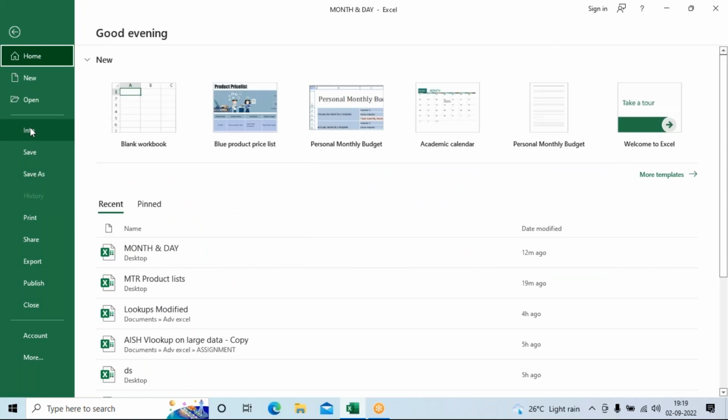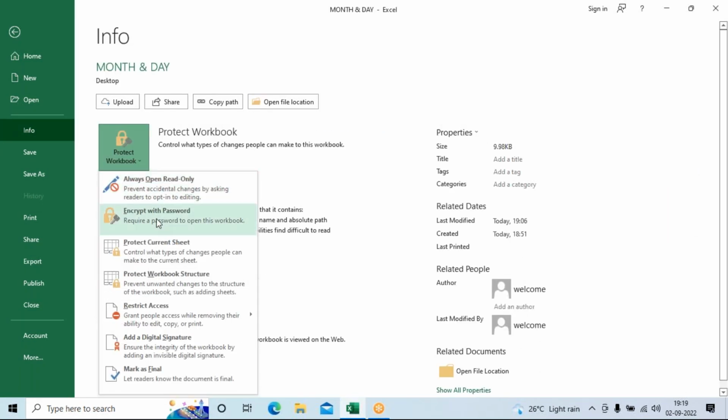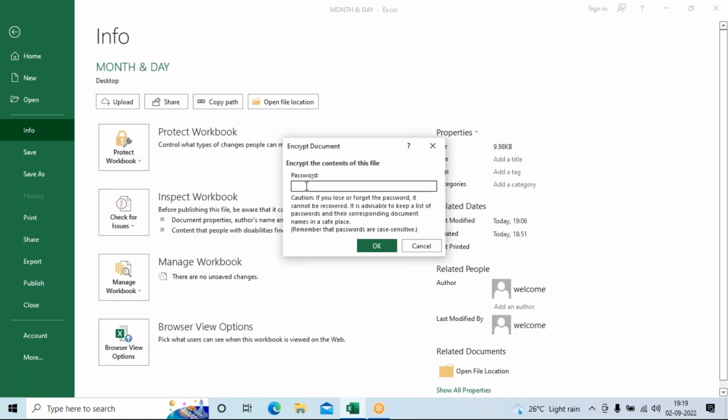Voice is audible, right, girls? Yes, ma'am. Info means information. Just go to Protect Workbook and then Encrypt with Password. Click on this, and then you have to type the password.